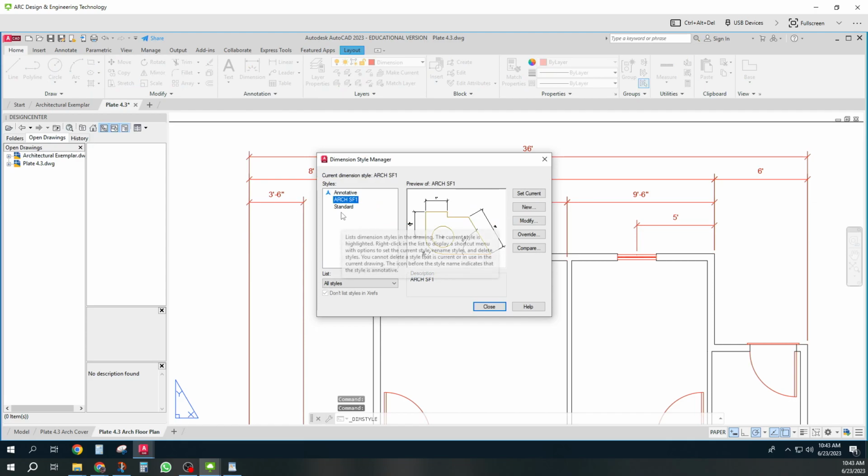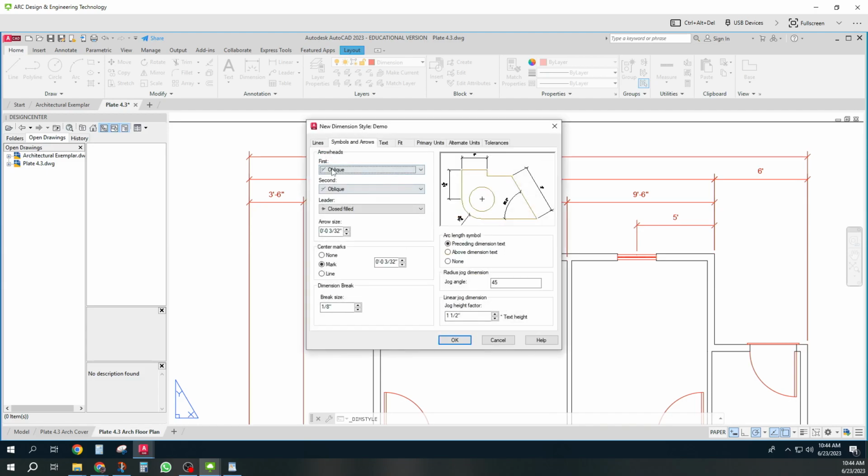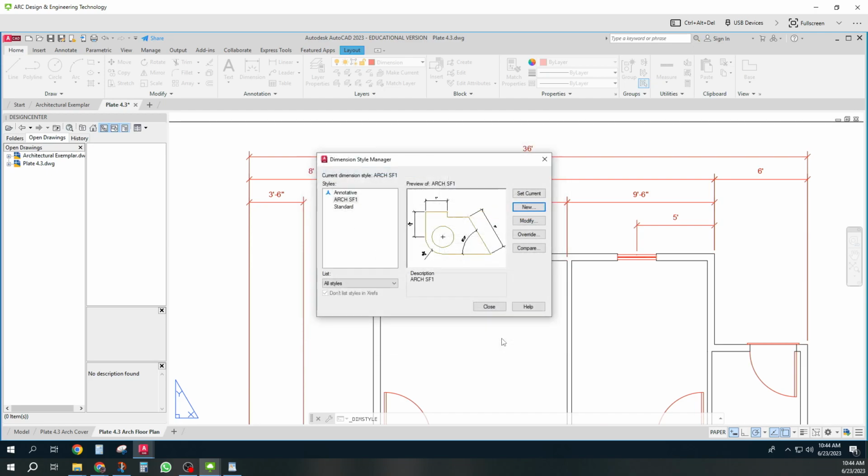So let's go into this one and let's go manage that one and see what it looks like. And again, I'm going to make a new one called demo, just so that you can see. And I'm going to start with this scale factor 1. And you will see that we use either oblique or there's one called architectural tick. Architectural tick has a little bit more bold tick, but I have found that in AutoCAD, the oblique plots a little bit nicer. So I tend to use the oblique instead of the architectural tick. And then all of these ones are available still.